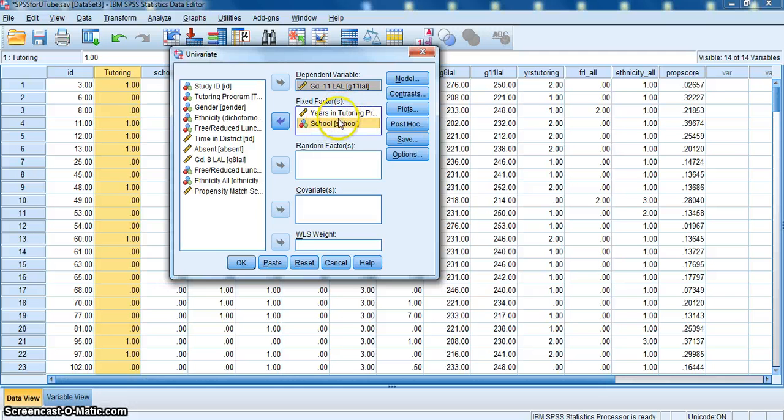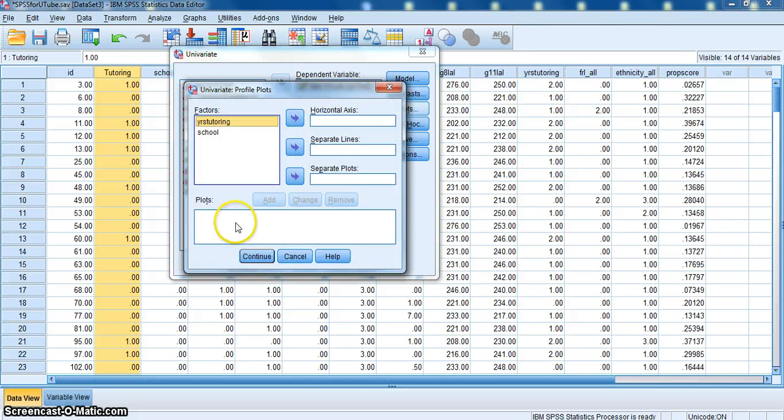First thing we need to do is select the Plots button, and this is going to allow us to check for the interaction. So we have to place a variable in the separate lines and in the horizontal axis. Typically, we put the variable that has more levels as separate lines. In this case, years tutoring will have 0 years, 1 year, and 2 years, 3 levels, so we're going to put that as separate lines. And the variable that has the least amount of levels, in this case school, there's only 2 schools, school A and school B, we're going to put as horizontal axis.